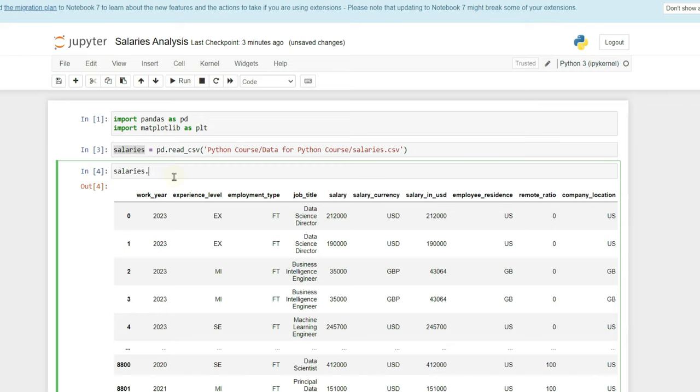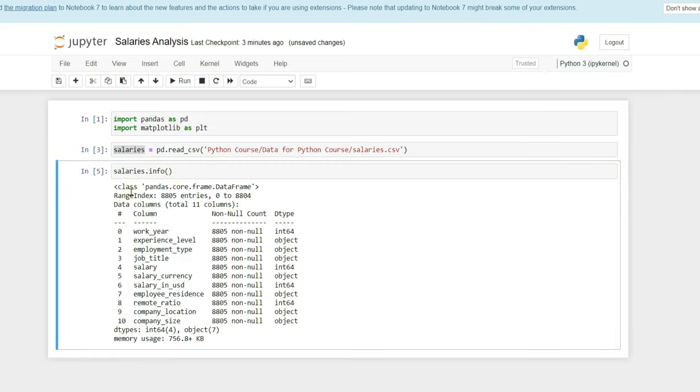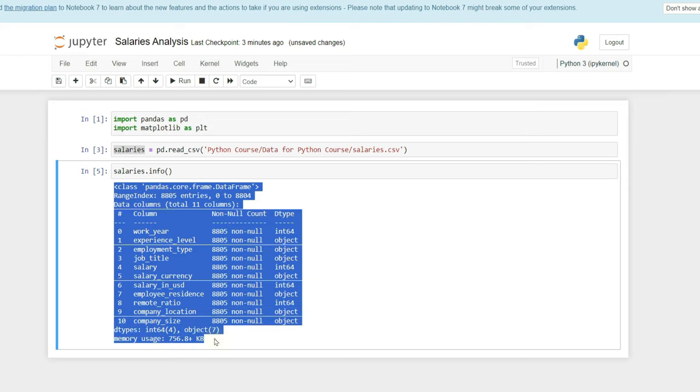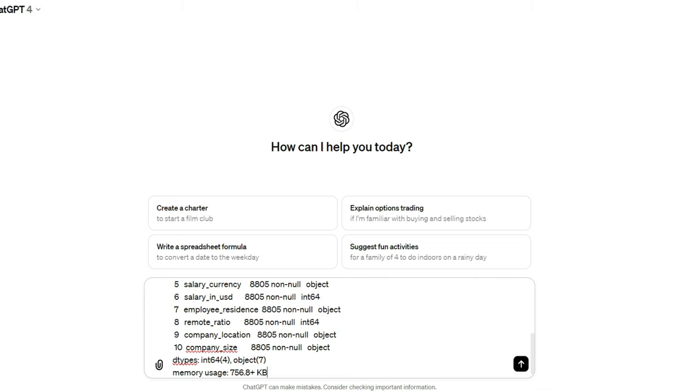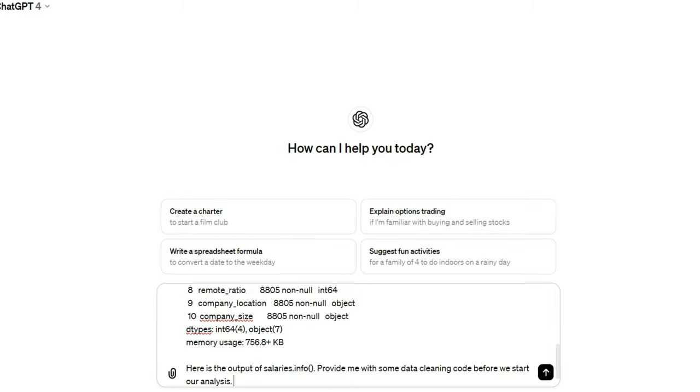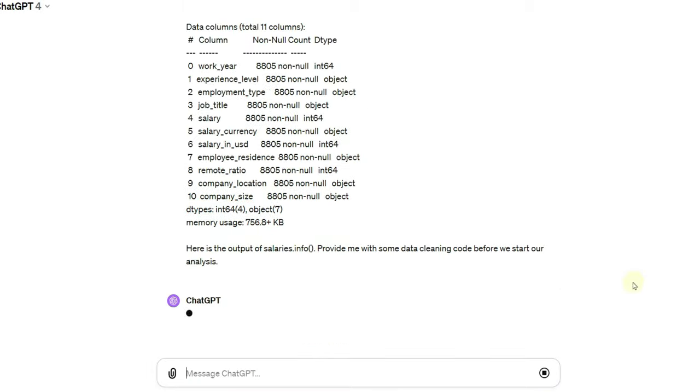But what we want to provide ChatGPT is the info. So I'm just going to copy all of the output here, and we're going to paste it into ChatGPT. And then from here, I'm just going to add a prompt saying, here is the output of salaries.info. Provide me with some data cleaning code before we start our analysis.